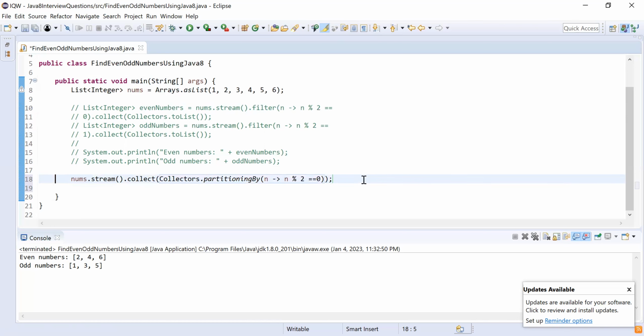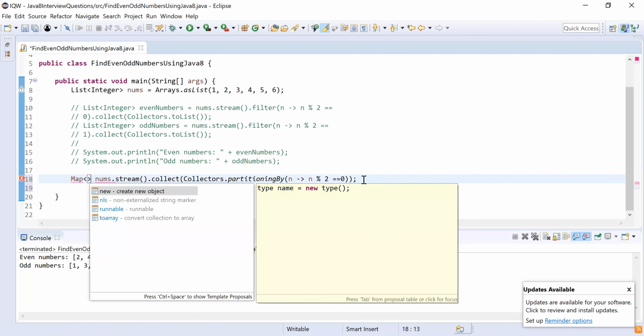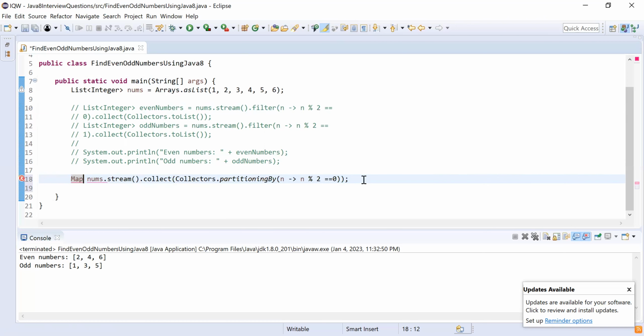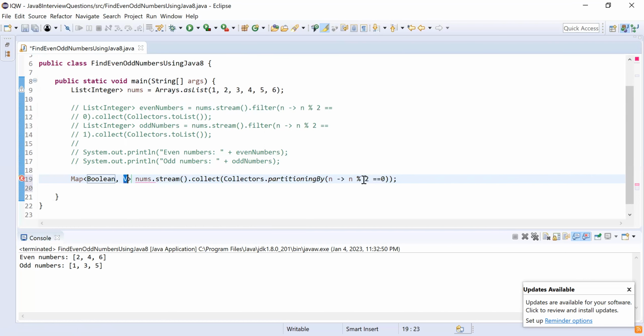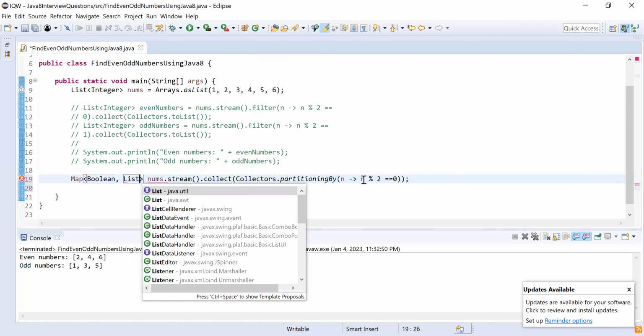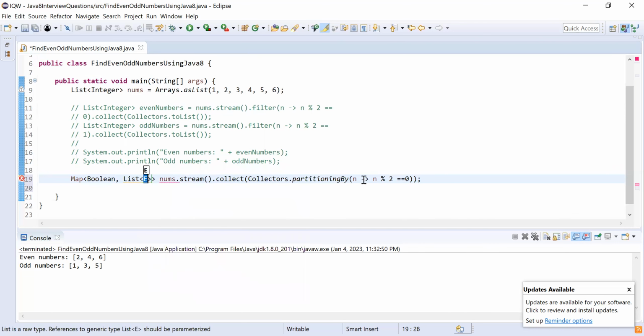Now let me write the return type, which is going to be Map. This Map is available inside java.util, and it is going to be of type Boolean, and the value is going to be a list of all the numbers. So I'm going to make it Integer, and I'll call it resultMap. Now we got the result map.